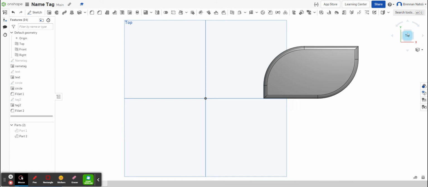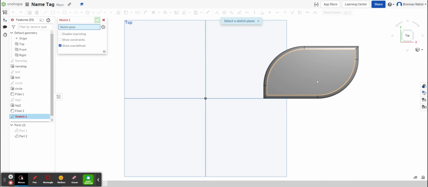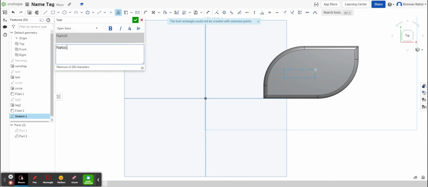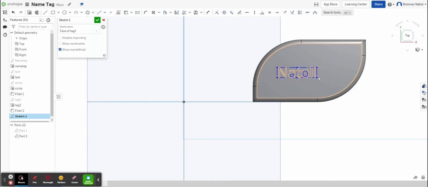So what I want to do now is I'm still going to add text, but I'm going to write it in, and then I'm going to add it at an angle. So click sketch, choose the surface you want to sketch on. So this surface here. I'm going to click the text command and just click where I want to start it. Type in whatever you would like. I'm going to type in my last name, and there it is.